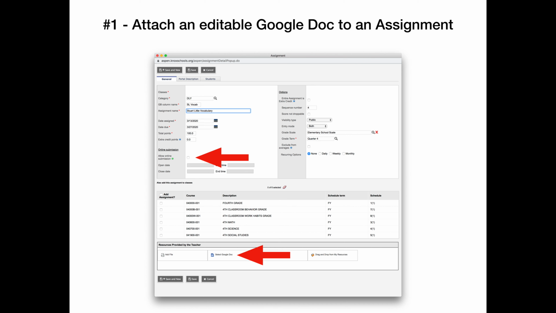Teachers go ahead and make an assignment as they always do, but this time they need to click the box to allow online submission and put in their open date and close date. Then at the bottom, they can select their Google document that they're going to use for students to fill out. Of course, this requires you to go in and have something in your Google Drive. Once you have completed this, click Save.